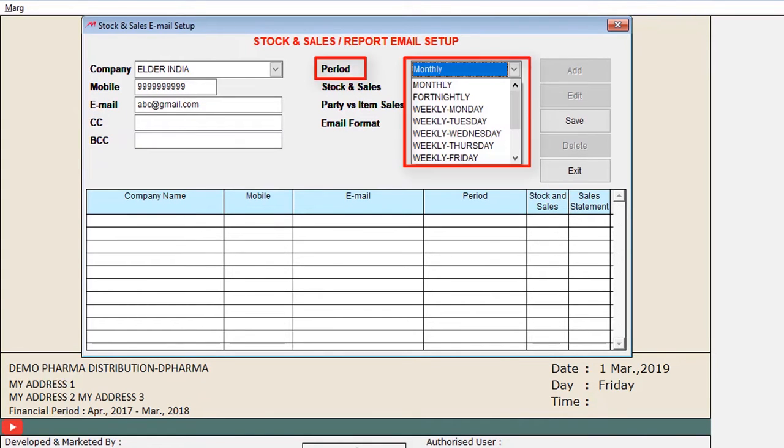After this, select the period that when you want to send the report, like monthly, fortnightly, daily or daily cumulative. Suppose if you select daily, then if today is 3, then report of 2nd will be sent. And if we select daily cumulative, and suppose if today is 24, then report from 1 to 23 will be sent. And in this way, if you want, you can select in weekly as well, that on which day of the week you want to send the report. So suppose we will select weekly Friday.